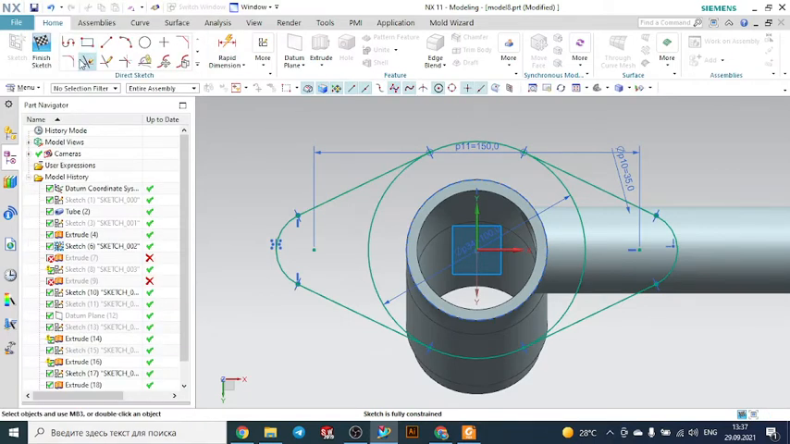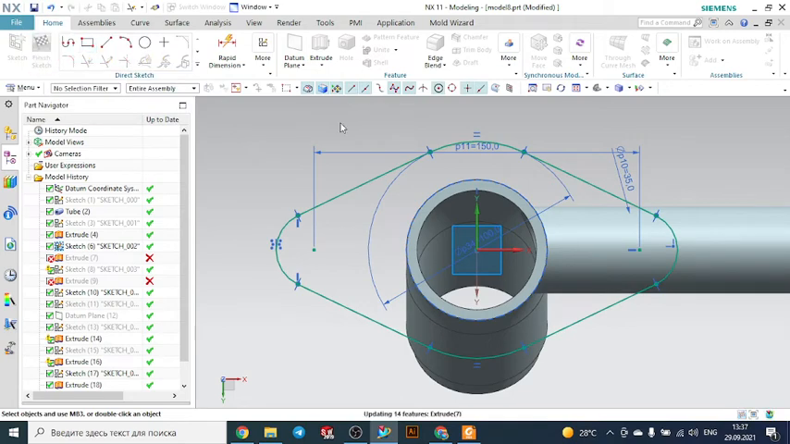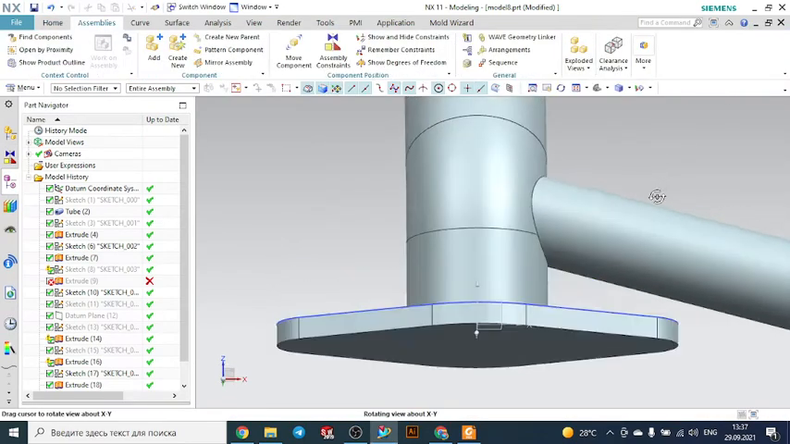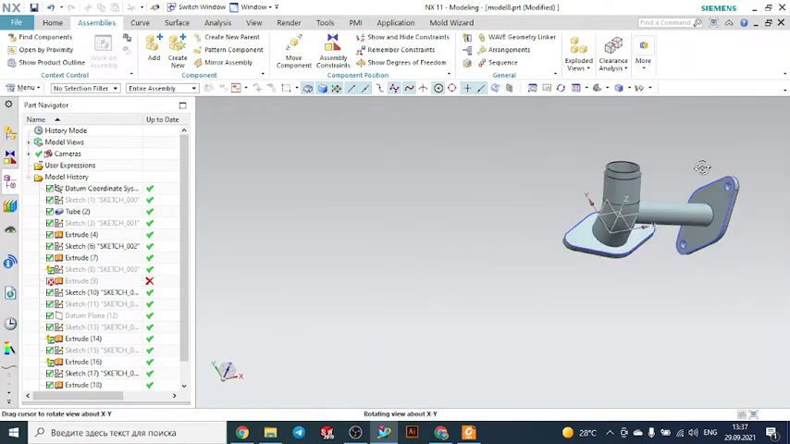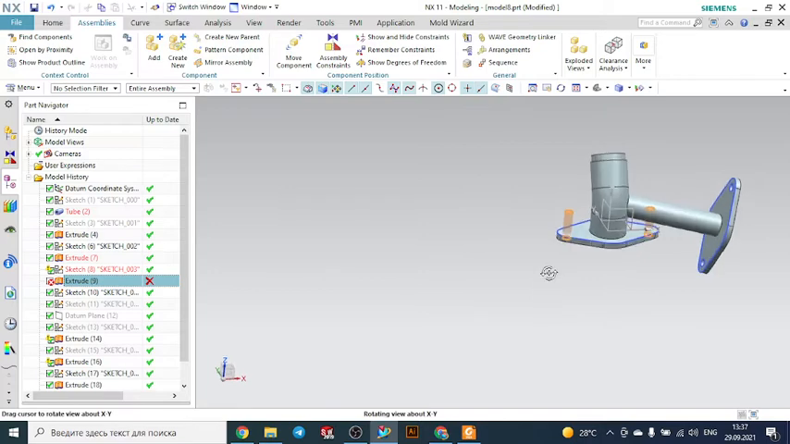So let's make it trim. So and finish the sketch to see the result. Now you see it is what we obtained here. Okay, this one, let's correct it.